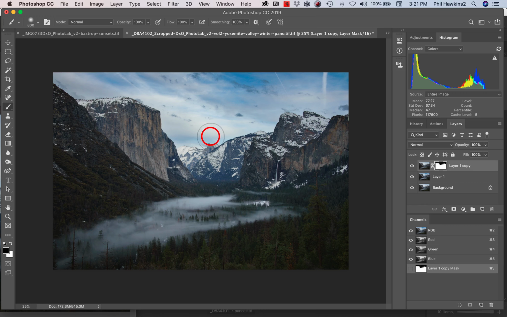Let's refine this just a bit. You can take it down into the rocks just a little bit. But I want to correct this part right here on Half Dome. Let's bring that back the way it was. Okay, there we have it.